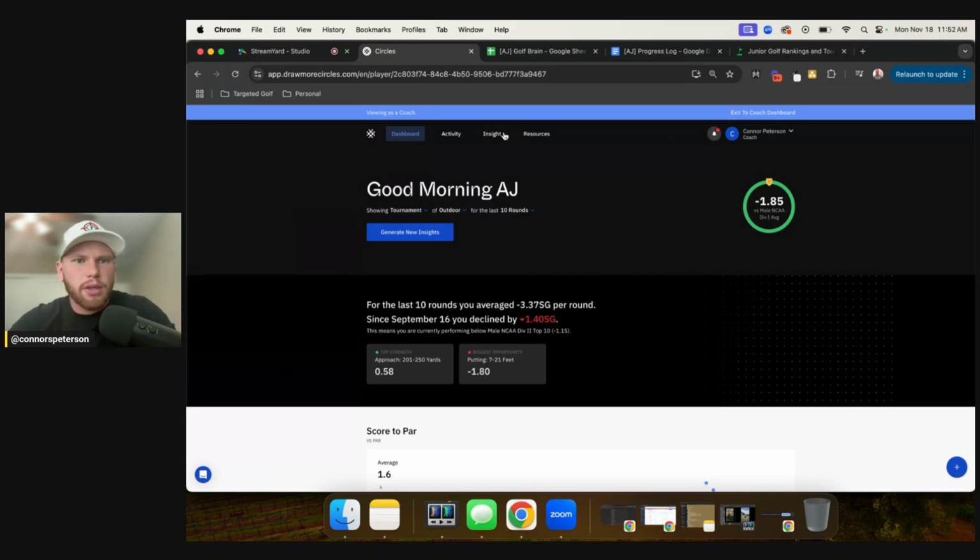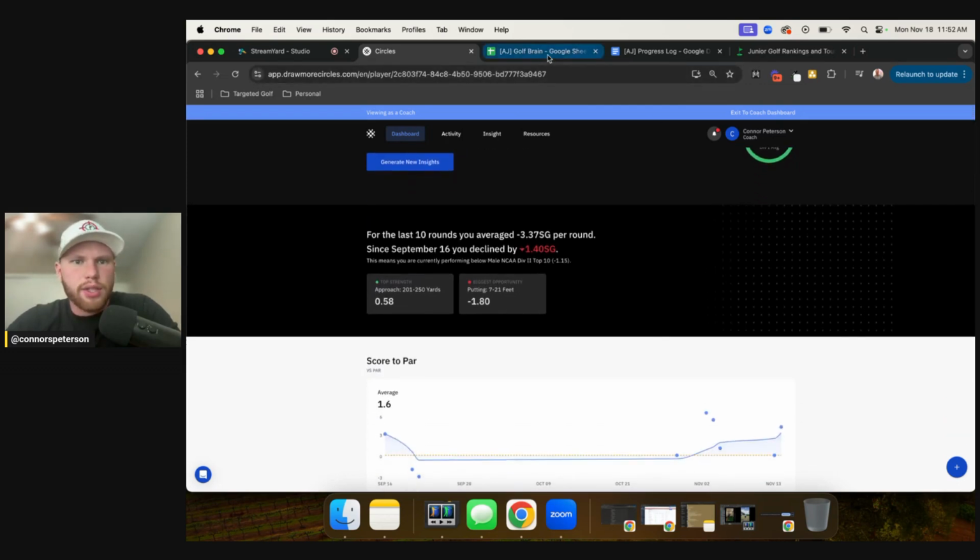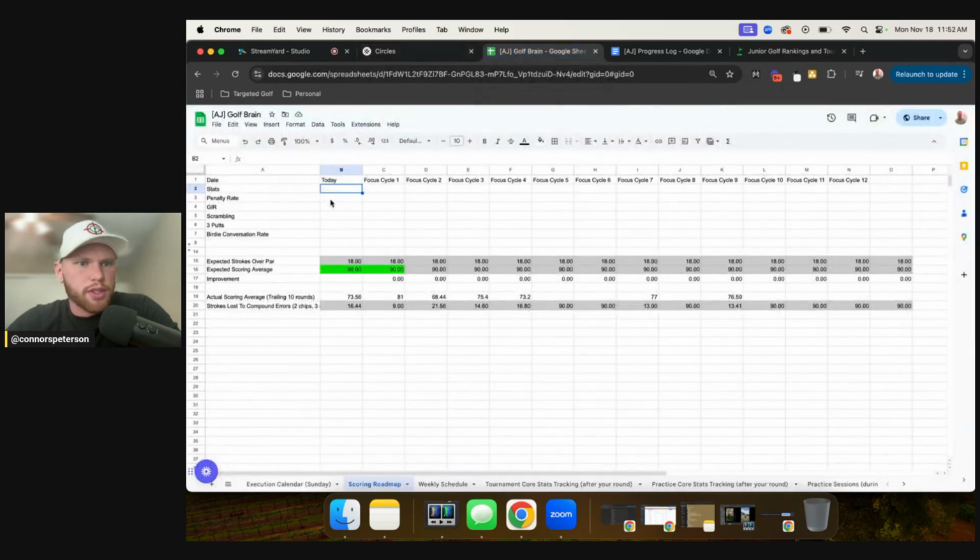So anyway, let's go ahead and jump right into it. What I'm going to be showing you guys is me building out these statistics. When I start working with a new player, the first thing I use is a spreadsheet that I built that essentially calculates what a player should shoot on average.